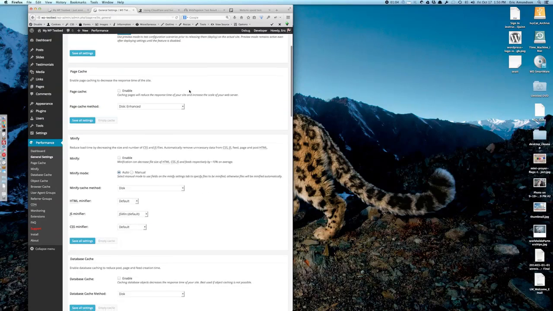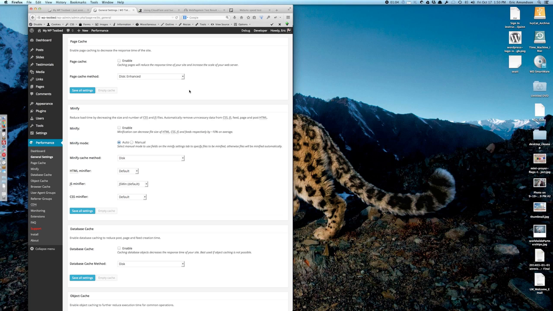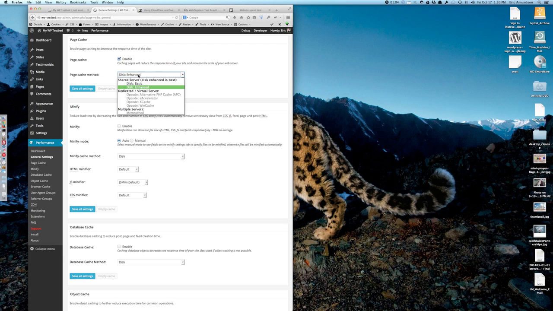Two of the things that most people on shared hosting can benefit most from, one is page caching. So page caching, you enable it. Usually you only have a few options down here unless you're on a dedicated server or VPS. Disk enhanced is the best. So do that and save that.